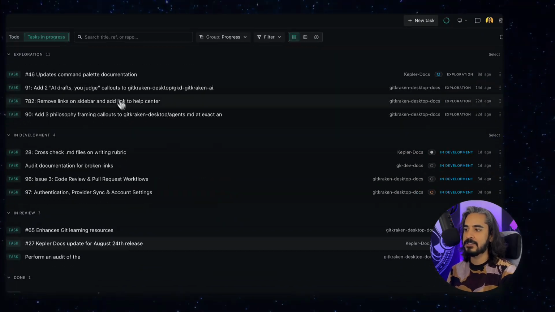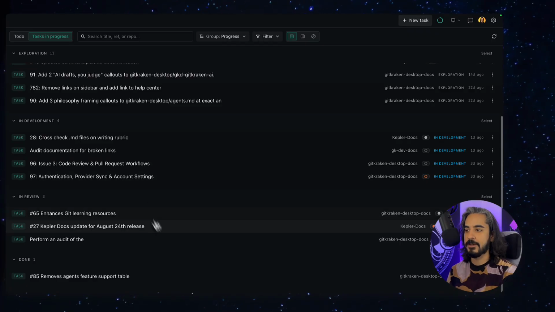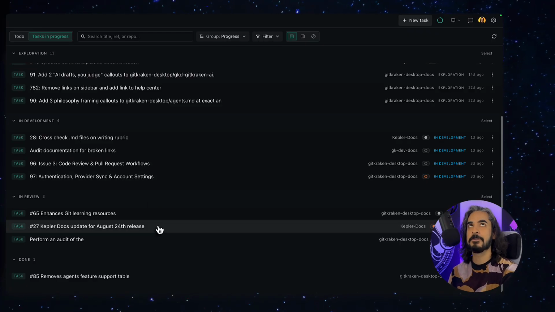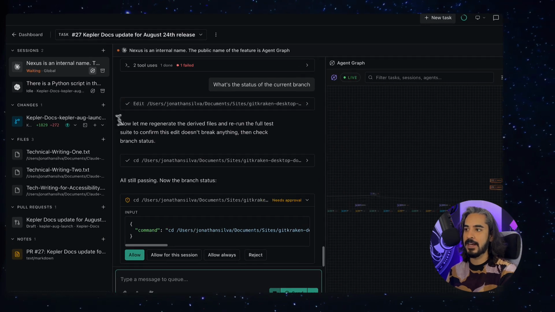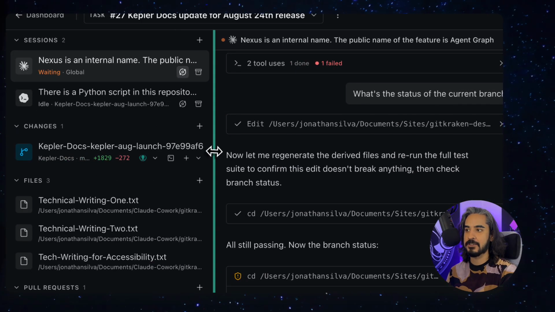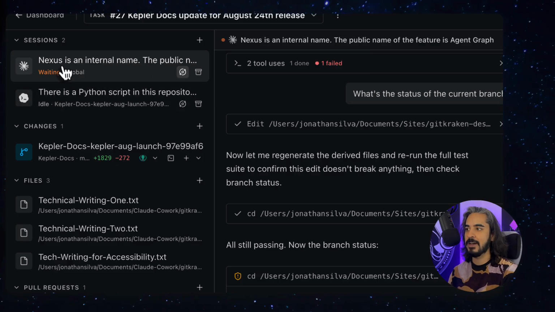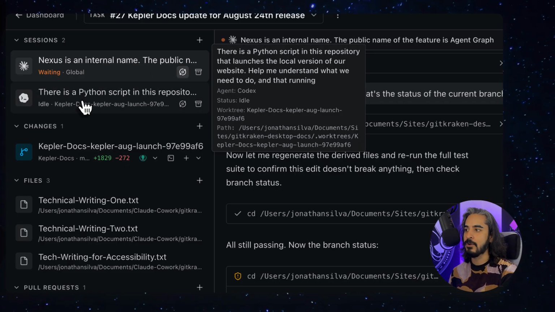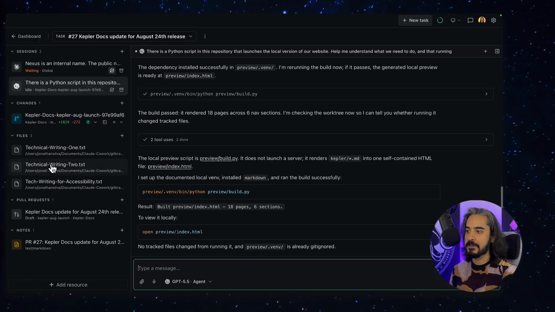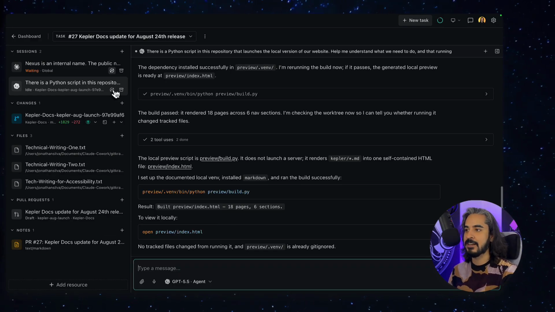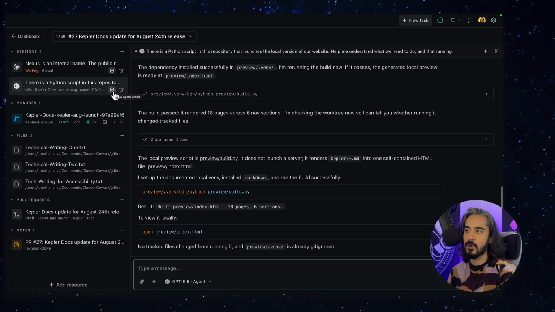One of the things that you can do within the list view is just double click on one of your tasks to get the full view of your task. So I can see all of the sessions that are happening. I have one with Claude, I have another with Codex that I can click into, for example. I have all of the different files, but as you may have just seen, you can indeed get an agent graph for each one of your sessions.